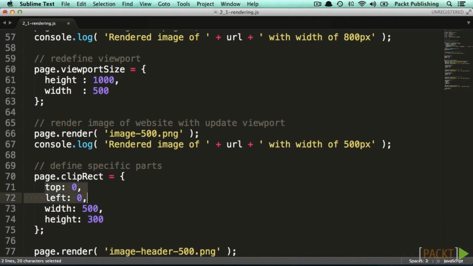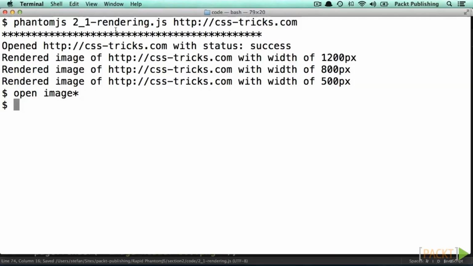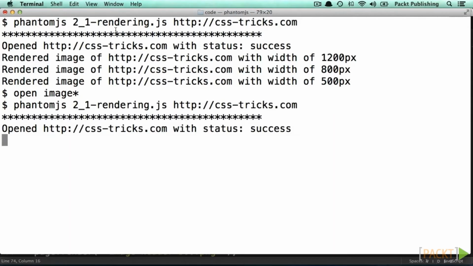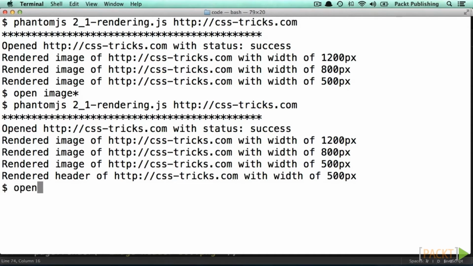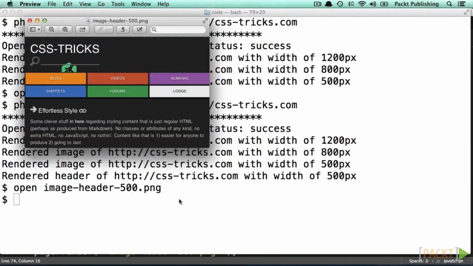We know that the image should have the top and left position 0. We also know that the screen width is 500 pixels already, and the height is free for us to choose. So let's just take 300. Let's execute this script now. And here we are. A nice little picture of the header of the mobile version of CSS Tricks.